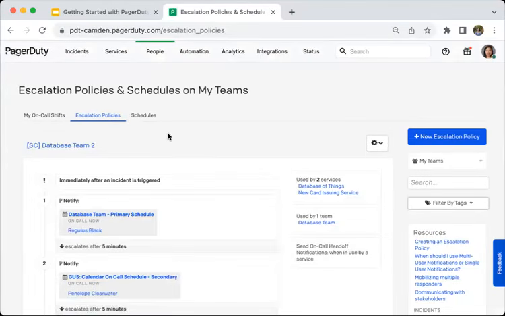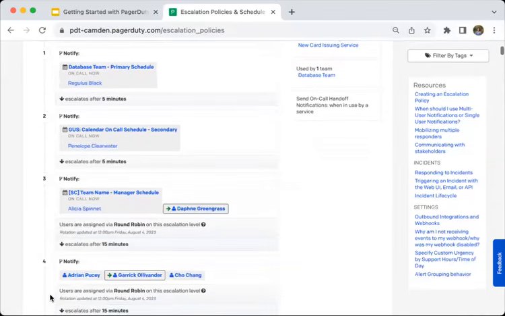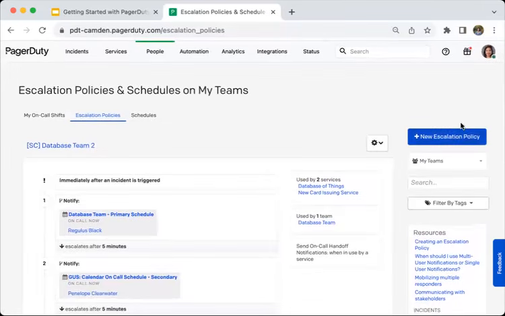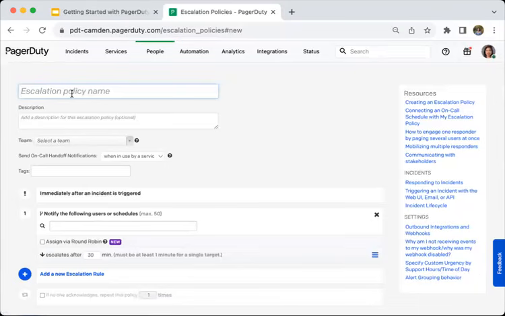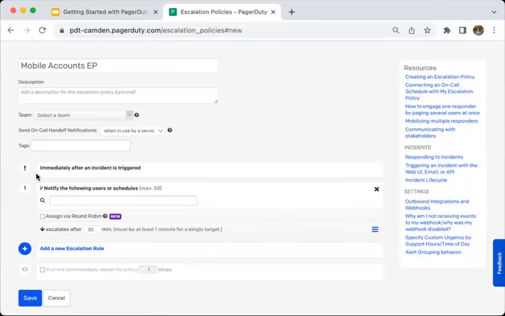So under my escalation policies page, I have the ability to view existing escalation policies. I can filter based on teams, search for a team name. I can read escalation policies top to bottom to see exactly who is contacted at any point in time. For right now, though, I'm going to click on this new escalation policy button to show you how I set this up. Let's go ahead and stick with the same name, mobile accounts EP or escalation policy. I'm going to get right into the different rules here. There are a few other fields you could fill out, but let's just go right down to immediately after an incident is triggered.